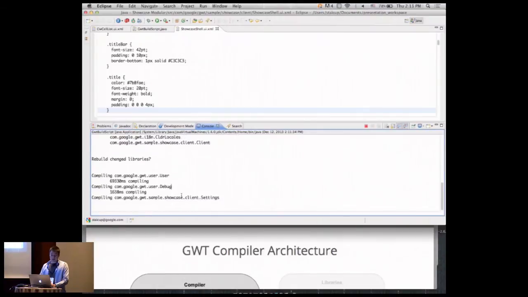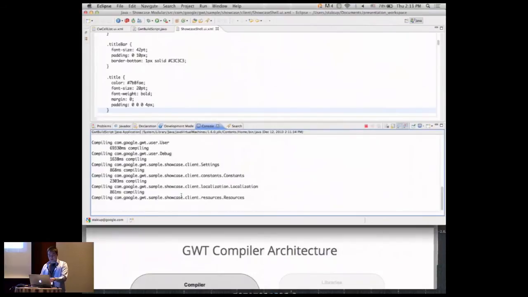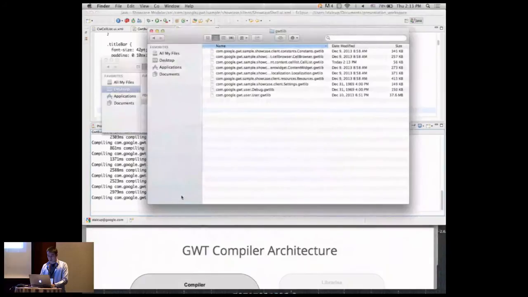So this should be coming up in a second. There it is. OK, so the user library took 69 seconds to compile. These other libraries are much smaller. You see they're ticking off in less than 1 second, 2 seconds, a handful of seconds each. I'll go over to the directory. You can see them popping in.